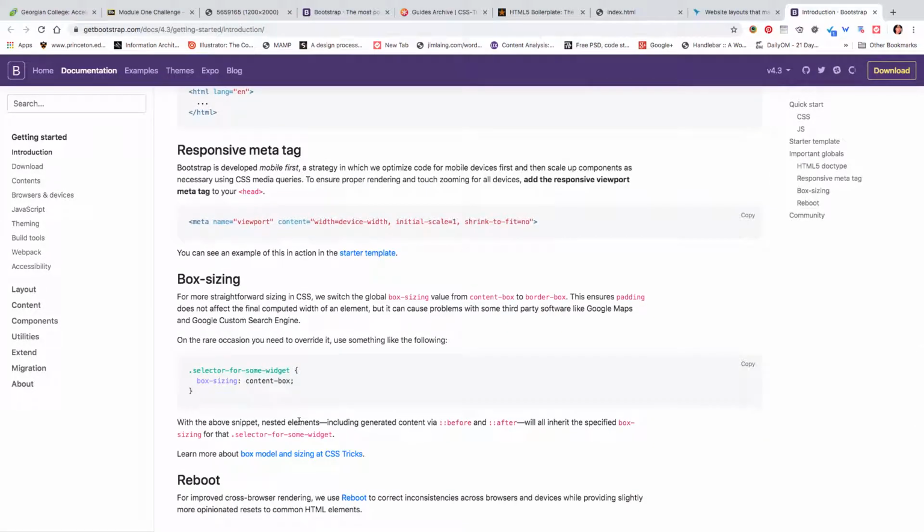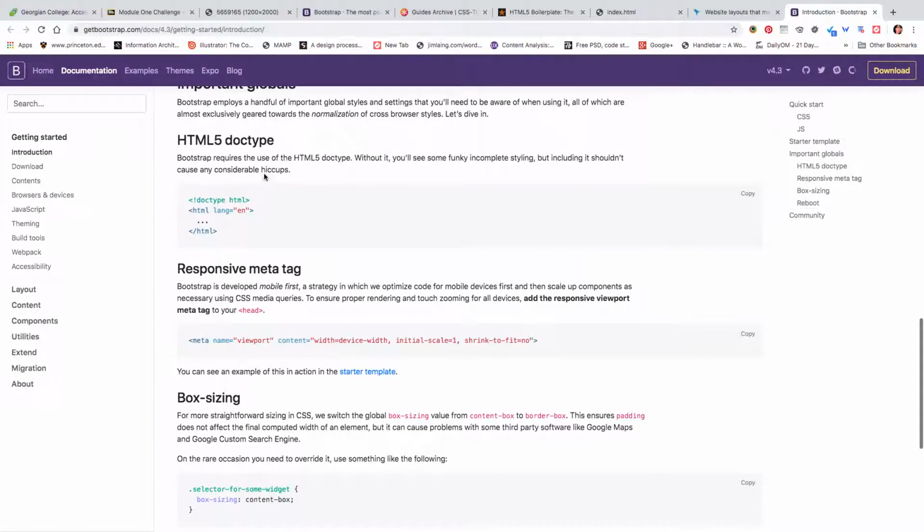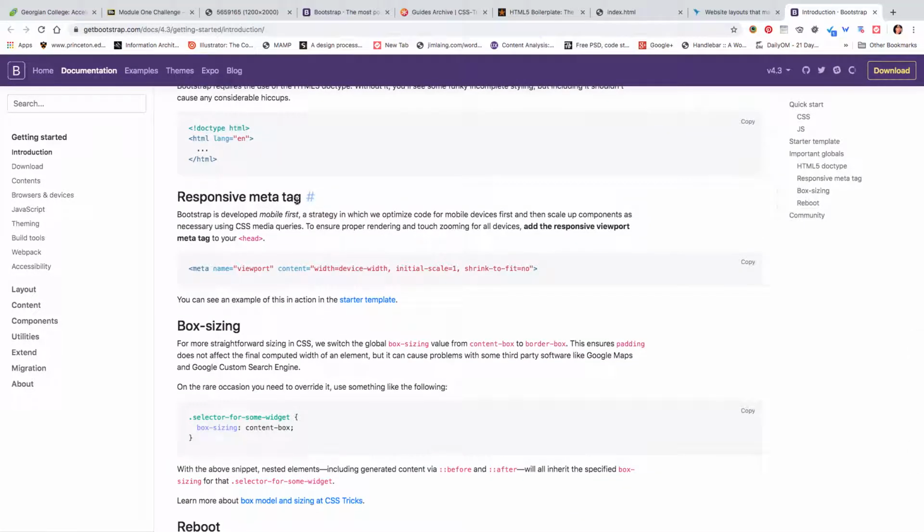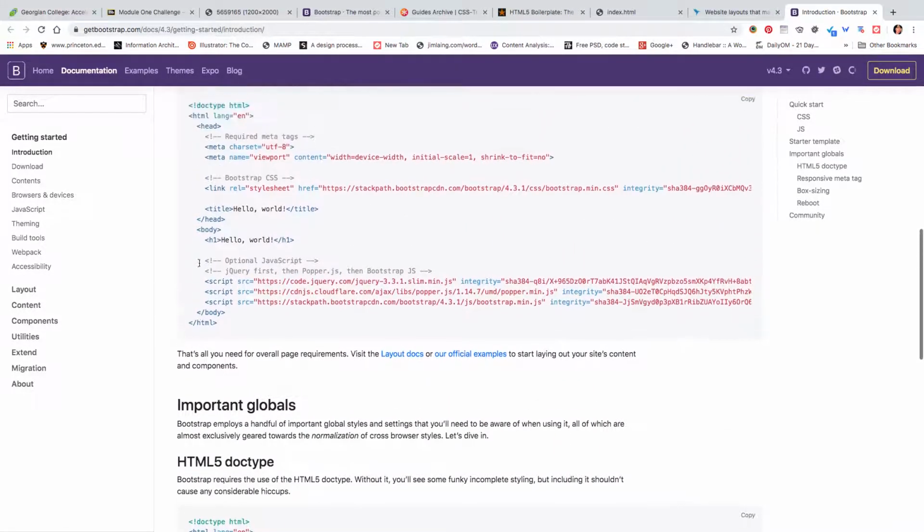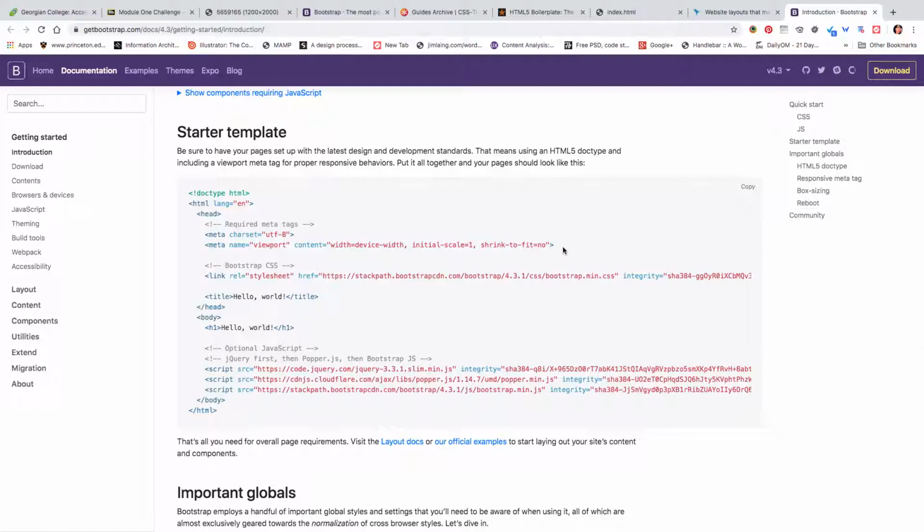And then a couple of other notes, just good to know. It uses the HTML5 doctype, which we're all using, so that's nothing new there. Responsive meta tag. So this is important. Bootstrap is mobile first. So that means they optimize code for mobile devices first. So it's focused on a smaller viewport first. So this responsive viewport meta tag is something we need to add into the head of our document so that everything works well. And probably in the starter template, you'll see that that has been added for you.